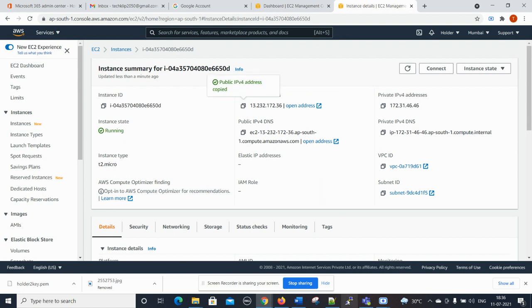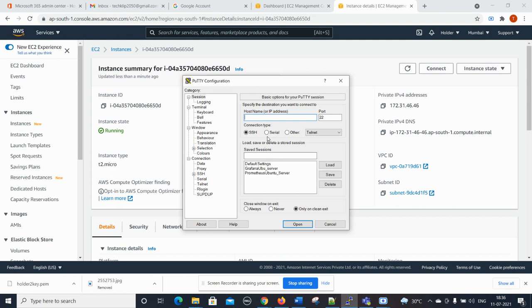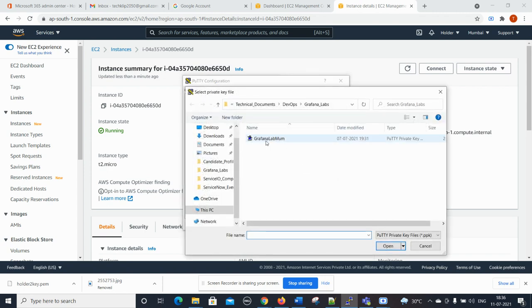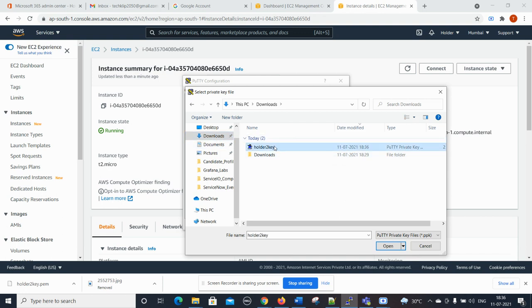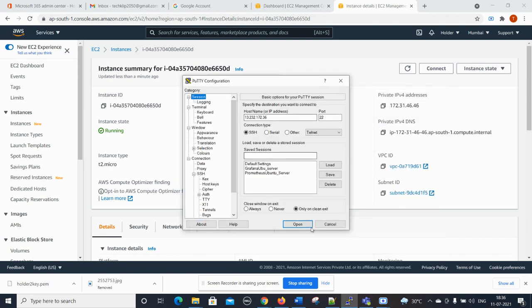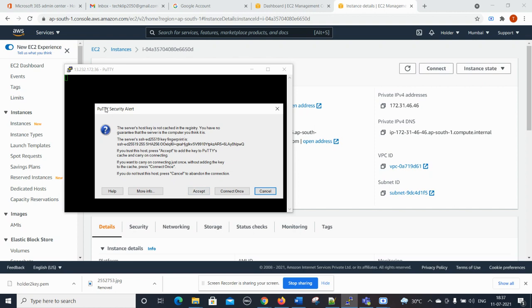So let's get back to Putty again. Use that public address, and under authentication in Putty, just select the ppk file that we just created using PuttyGen software. Open it. See here, the port is 22 by default. Open. We get this message saying the security alert.